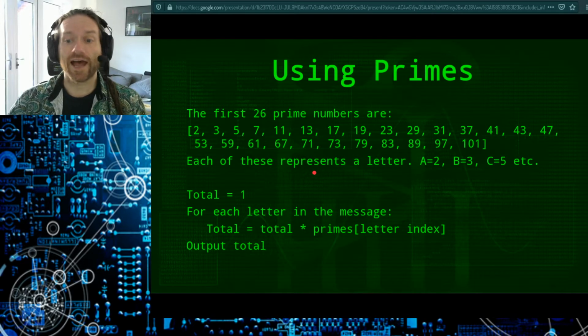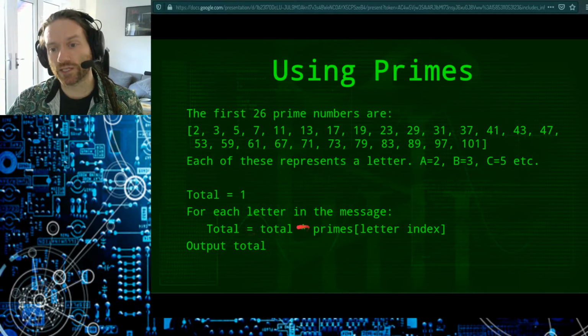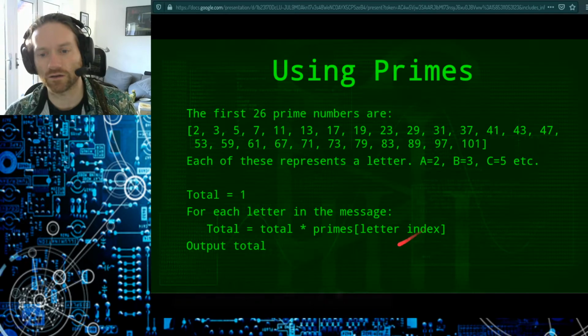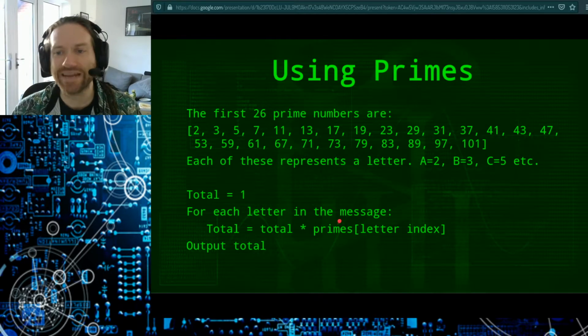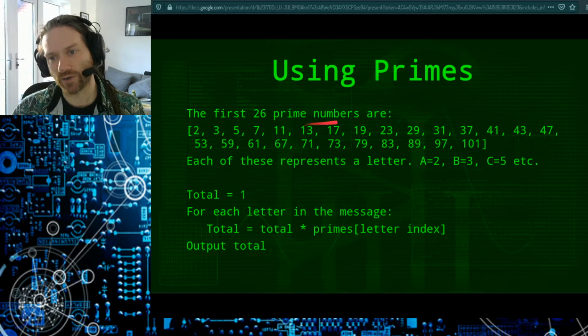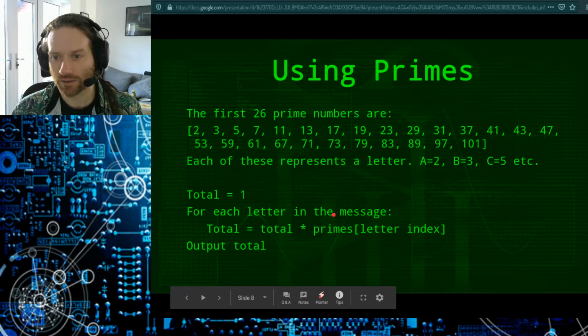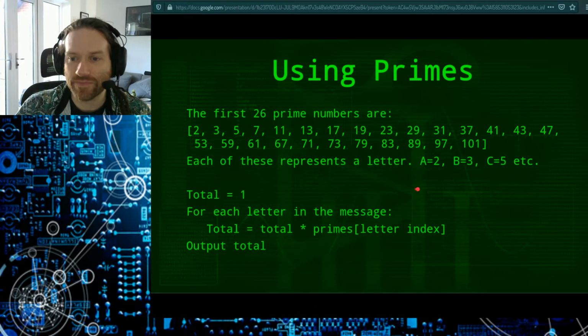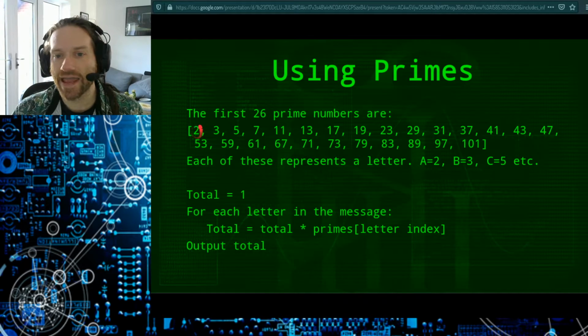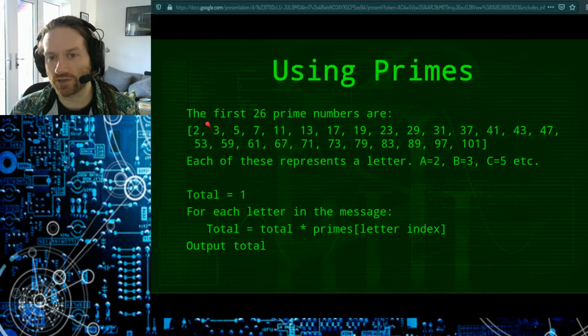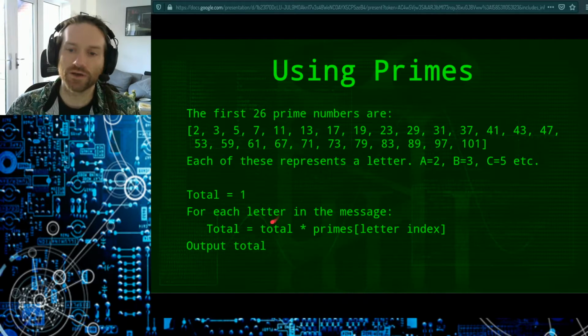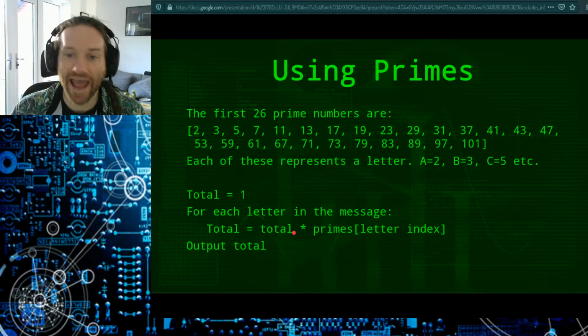Okay, and so for each letter in the message, we're multiplying total by whatever the equivalent prime number is here. Hopefully this pseudocode is understandable to you. This is not Python, this is pseudocode. I'm saying prime's letter index. What I mean to say there is whichever index the letter is in the alphabet, look up the corresponding index in our list of primes and then multiply that by the total. So for instance, if we were doing our ABC password again, A is 2, so we do 1 times 2, which is 2. B is 3, so now we do 2 times 3, which is 6. And C is 5, so we do 6 times 5, which is 30. So ABC hashes to 30.